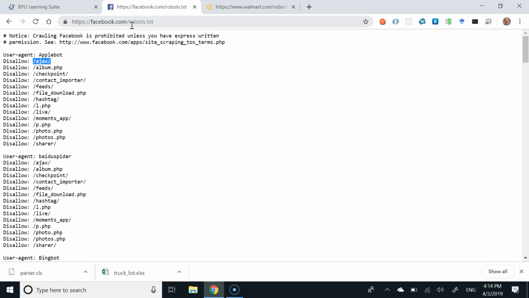This is not saying you're not allowed to work with Ajax here. It's saying you're not allowed to get anything below the folder that is facebook.com/Ajax. So it's not talking about technology. It's talking about a path where you're not allowed to go. Okay? What's that?